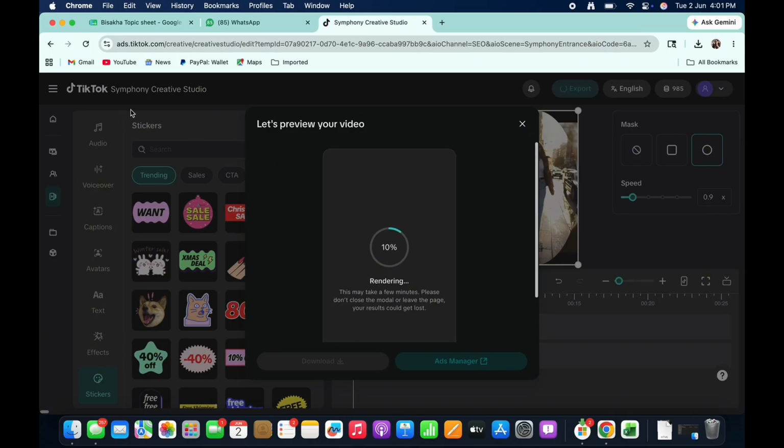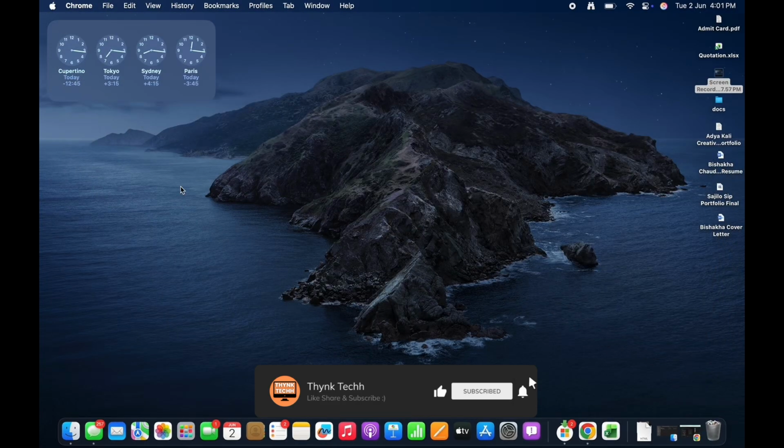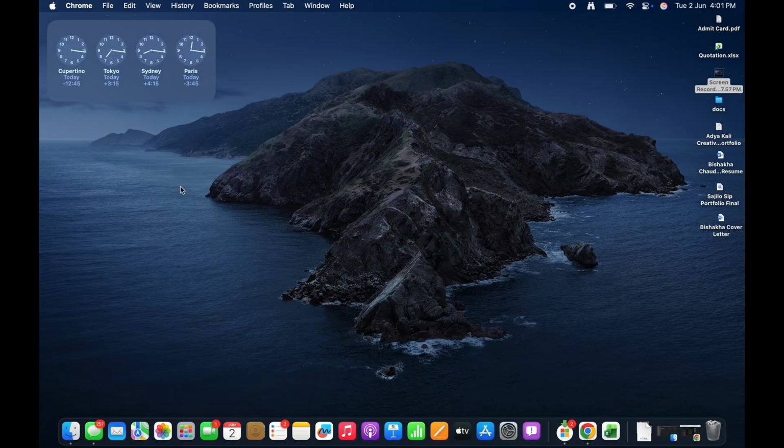So simply wait for the download to complete, and with this, the video that you just edited will be added to your device. So this was about how you can edit videos in TikTok Symphony Creative Studio.